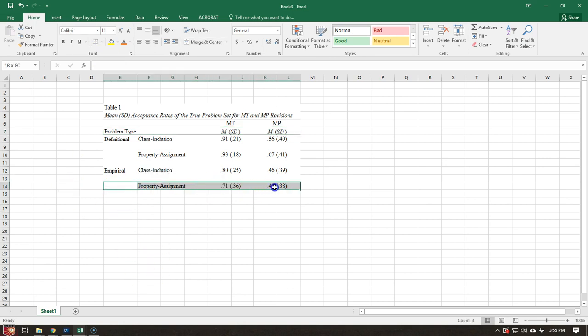And then the final place that we need to put a black border is at the bottom of the table. And so we click that again. And there we go. We have a black border on the table. Now, visually speaking, this is generally fine, leaving MT and MP there.